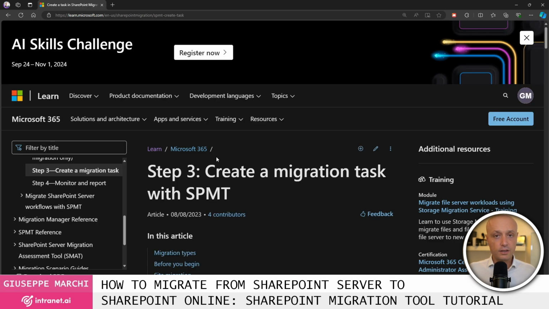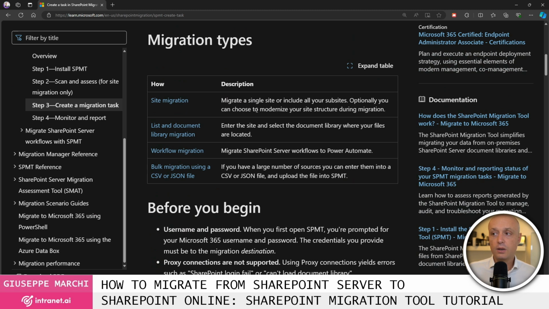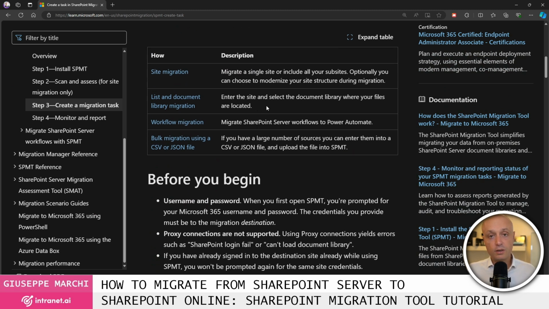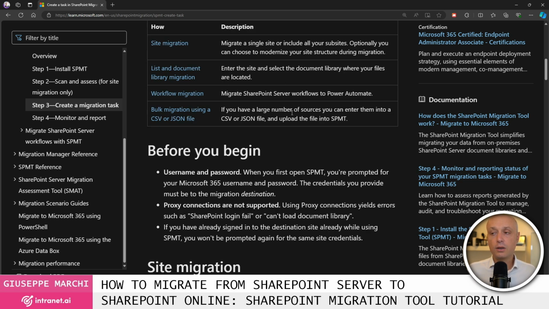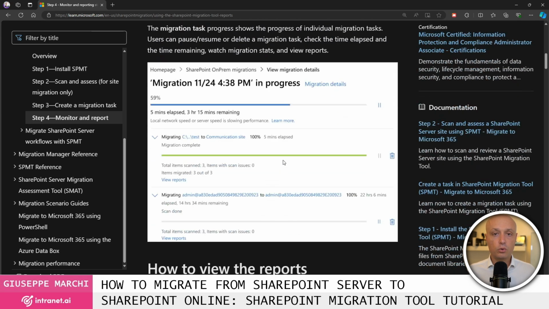Once you've checked and fixed everything, you can create a migration task. And here we can migrate either individual sites or all the sites, or migrate individual information lists or individual document libraries. Or you can also migrate workflows that were maybe created within SharePoint Server and can be migrated to Power Automate. In this case, once you've selected the type of migration, you then have the option to monitor the progress of your migration. Attention, very important.